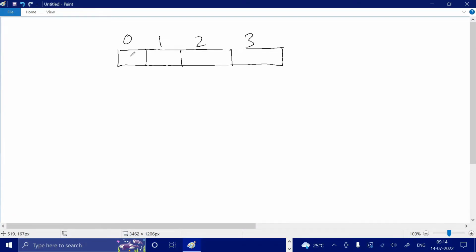Suppose in the array we store 5, 4, 3, 8. So the first element of this array is 5, the second one is 4, the third one is 3, and the fourth one is 8. Now we are given one integer, 3, and we have to traverse from the 0th index till the last index, and we have to output on which index this x lies. So it lies on the second index, so we have to output 2 here.